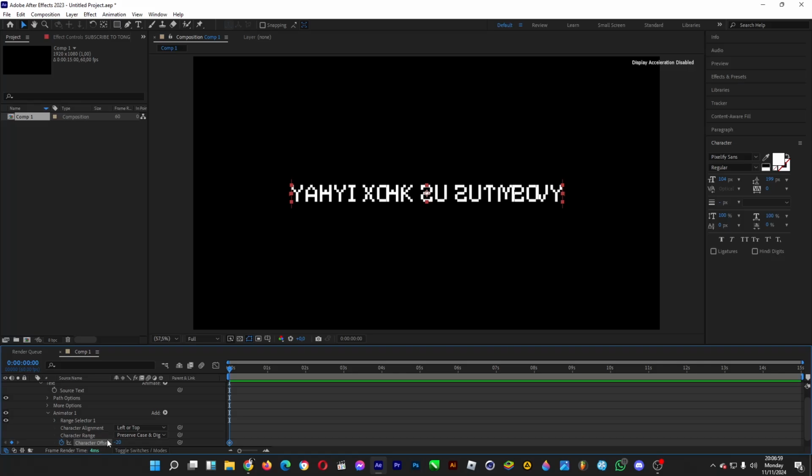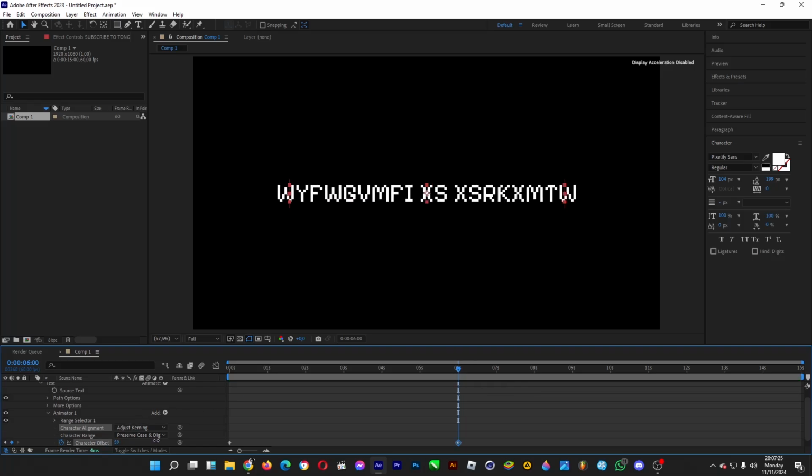Make sure that the alignment is set to adjust kerning so that it's perfectly distanced, so that the letters are perfectly distanced away from each other. And then afterwards, let's say you want the sentence to be revealed at 6 seconds. Drag the time indicator to 6 seconds and then drag the slider for character offset so that it looks like this. And then afterwards, go under the range selector.